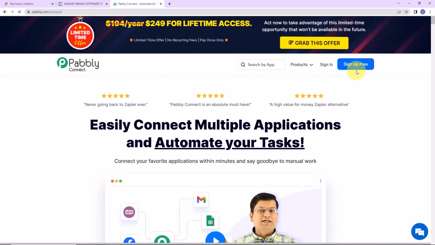Now on the right hand side, you can see two options, sign in and sign up for free. If you are an existing user, simply click on sign in. If you are a new user, click on this tab sign up. It won't take more than 2 minutes, and at the time of account creation, you will get 100 free tasks. So now I'm going to click on sign in as I'm an existing user here.